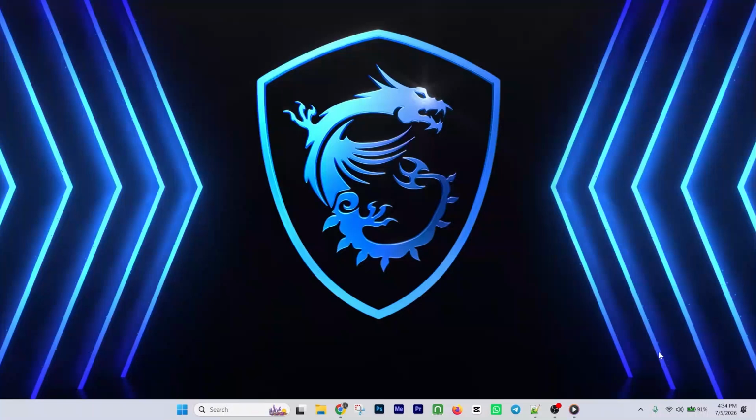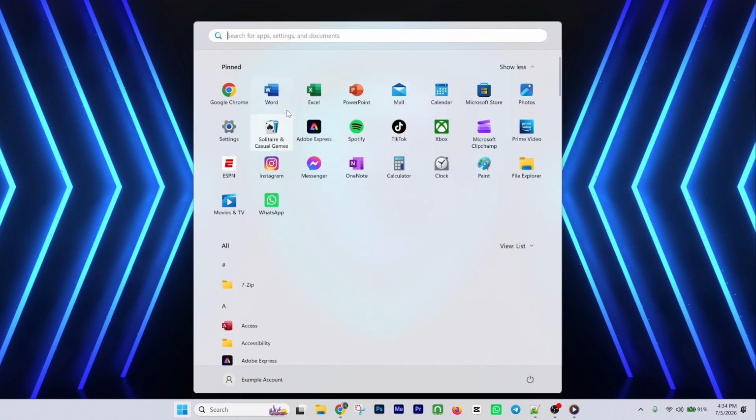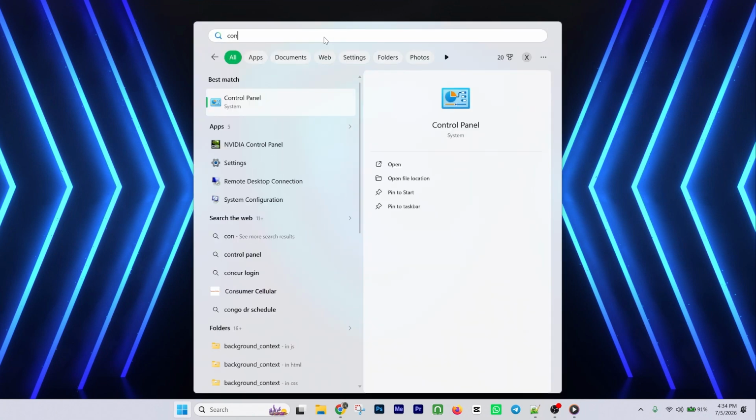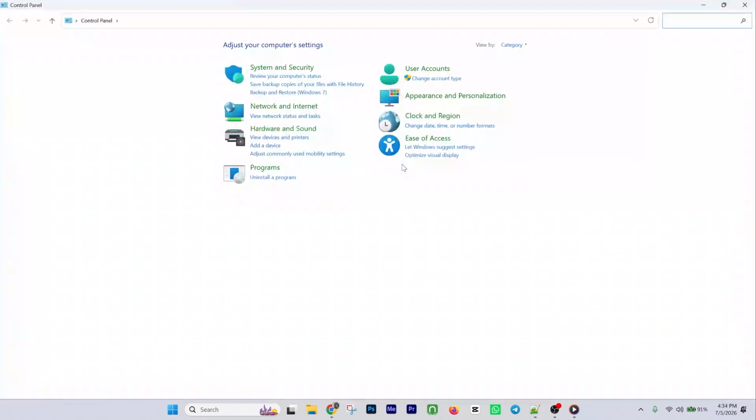In today's video, I'm going to teach you how to change username in Windows 11. To get started, open the Control Panel. The quickest way to do that is by opening the Start menu, or simply pressing the Windows key on your keyboard, then typing Control Panel into the search bar. When it appears in the results, click to open it.